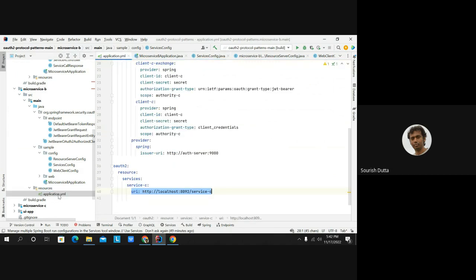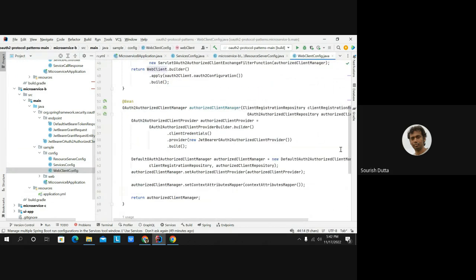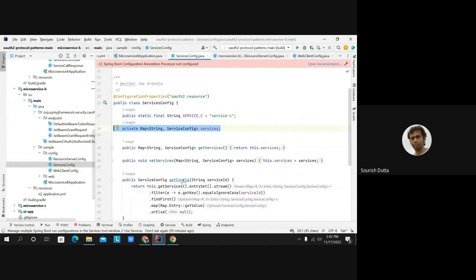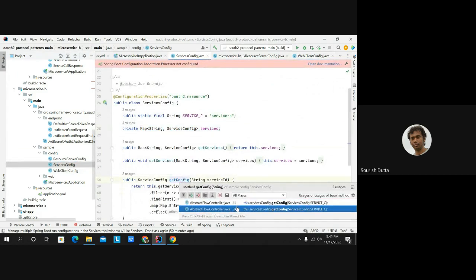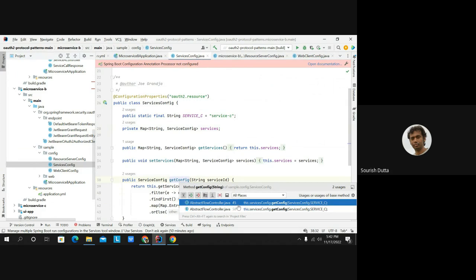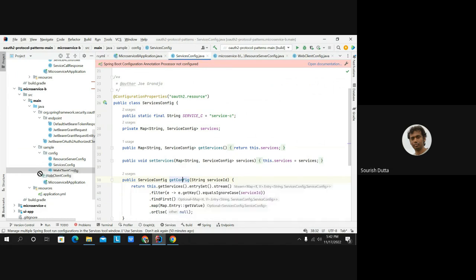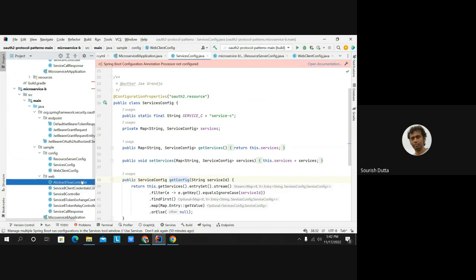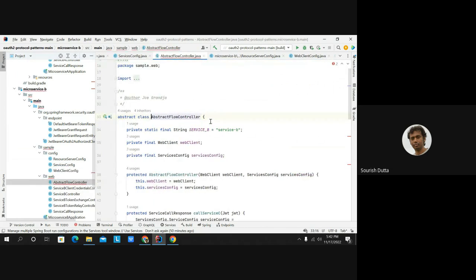Now here, now let's see, is the get config called from anywhere? Okay, so it has been called from out here, abstract flow controller. That's just an abstract class. So here a service client object has been injected, an abstract flow configuration, and the service config is also injected.